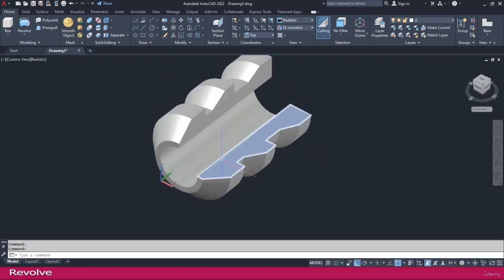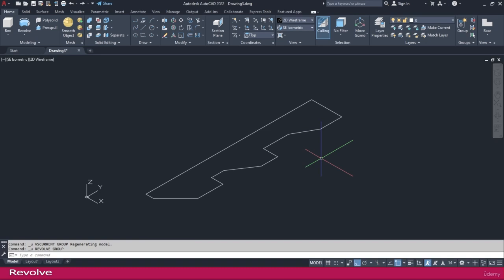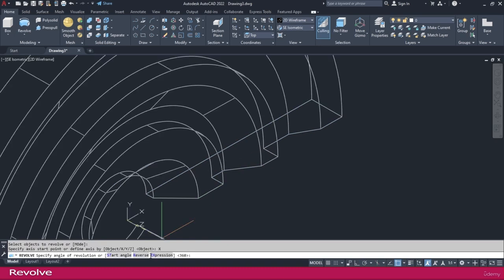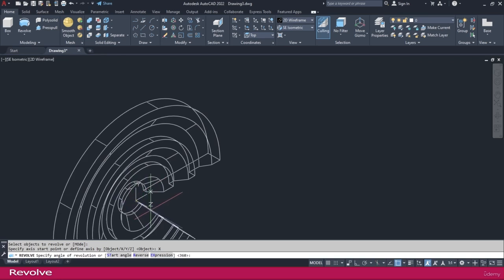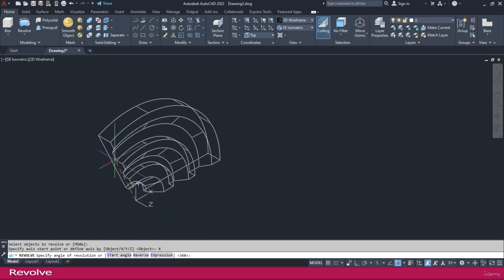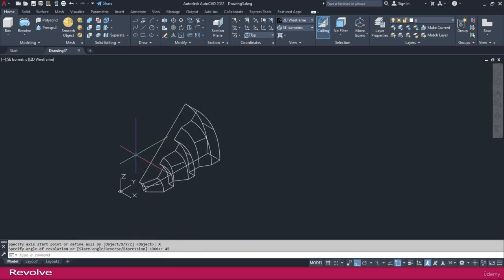I just press Control Z. See this, only these sketches revolved and were created like this. Control Z. Go to revolve again. Select this object. Enter. You can make a revolve in any direction: X, Y, Z direction. Now I select the X axis, and where you need to finish, you can just click or you can give the degree. I just make it 45, enter.